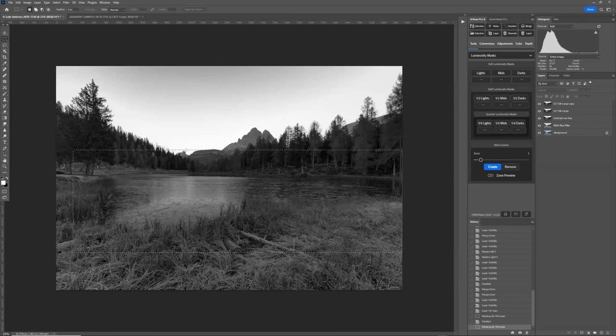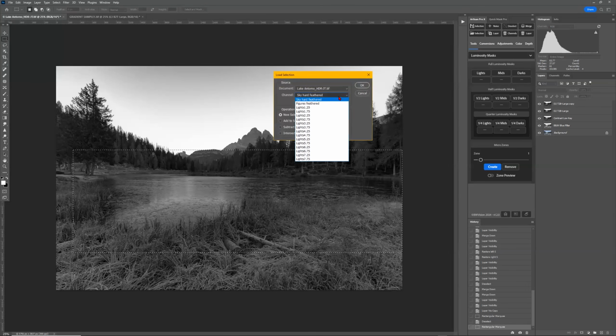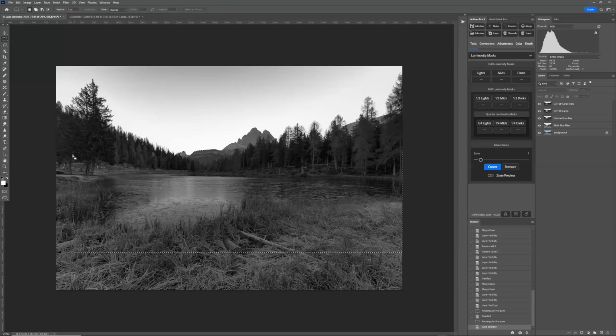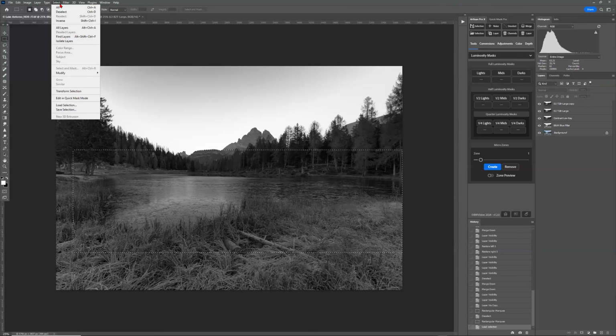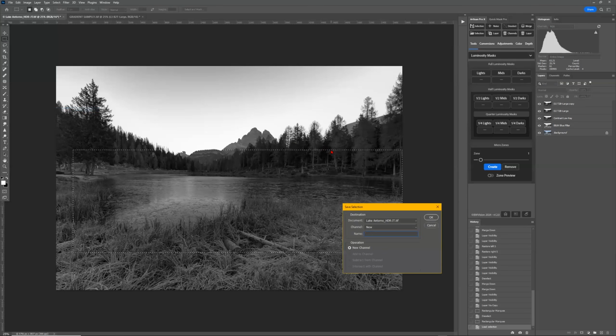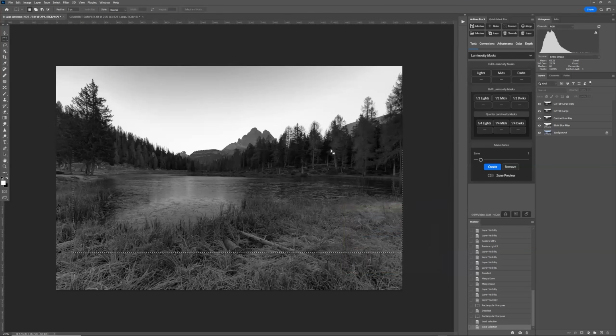So I have this, but I've also added the sky. So I'm going to subtract the sky. Okay, subtract it like so. Now I have only the foreground selected, the figure selected. So now I'm going to save that. Save selection. It's just a temporary selection that I'm going to save because I'm going to remove it once I'm done with this. I'll call it temp 1. Okay, I've saved that. I've already created a new layer there.